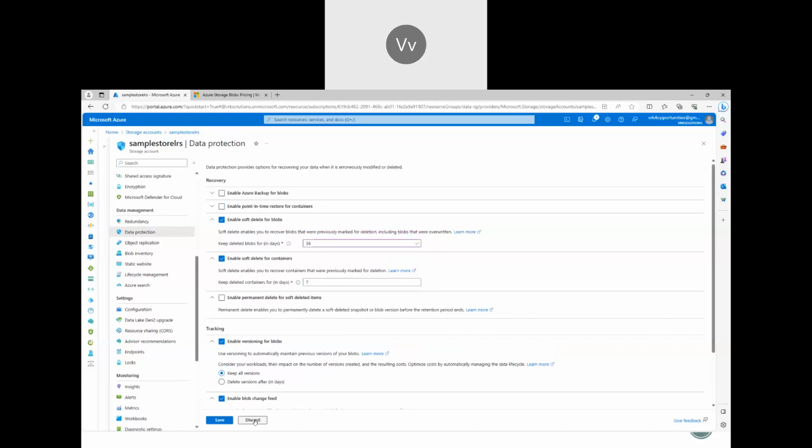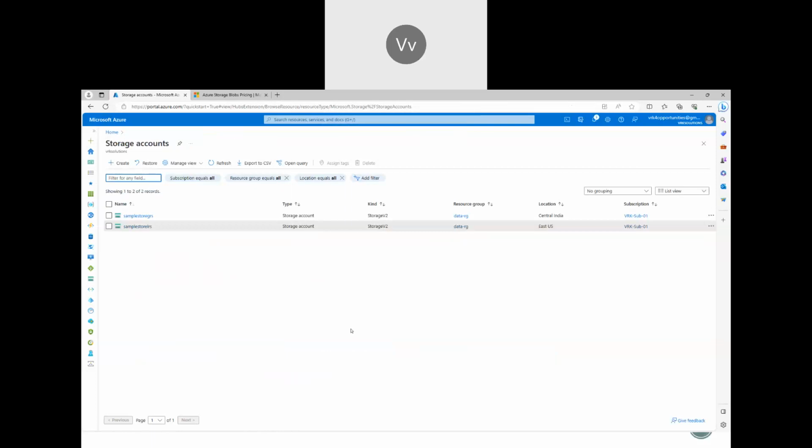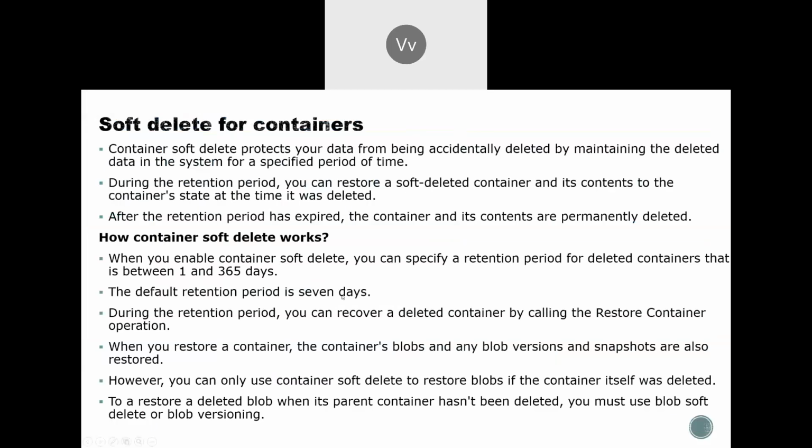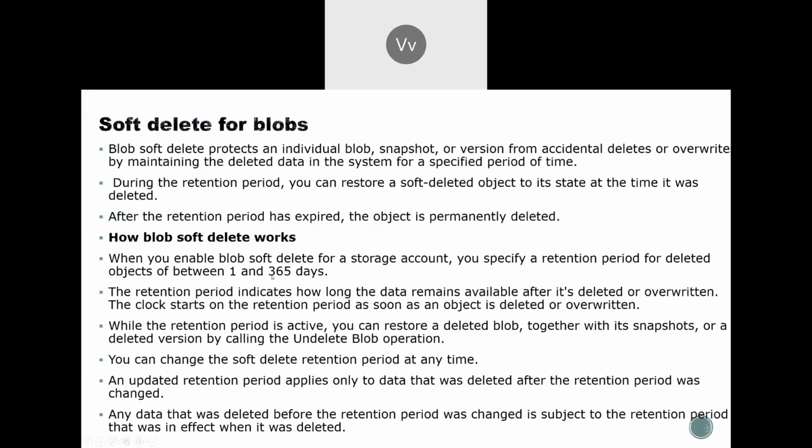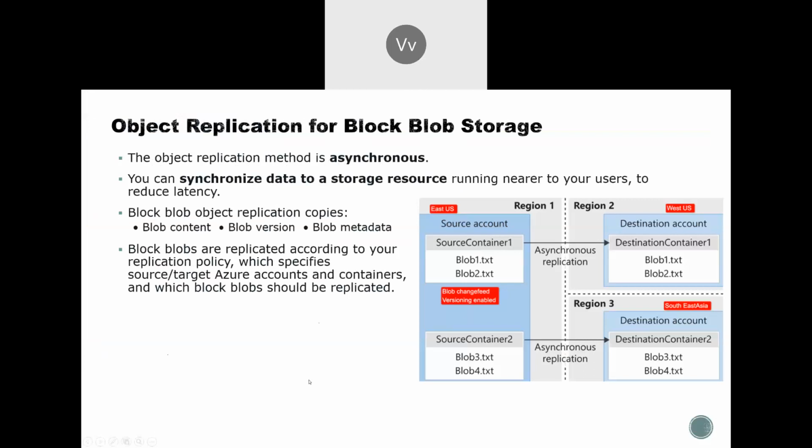Right now I'm not showing all those activities. Probably I will bring that in use cases when I'm talking about it. But this is what it is about: blob storage, blob delete, and all that. So I think I explained everything.